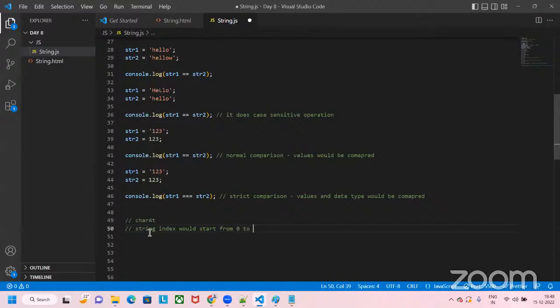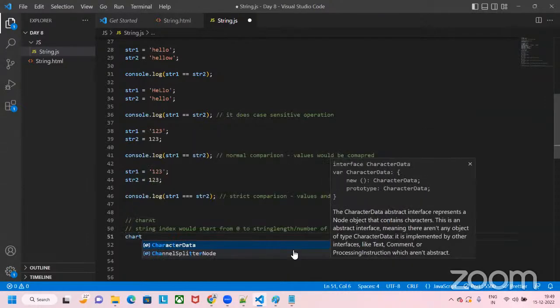Zero to string length minus one. So what is string length, if you ask me? Number of characters in string. For example, here you have five characters, right? Total characters is five. So it starts from 0, 1, 2, 3, 4, it will be there till n minus 1. If you take number of characters in the string as n, then it is n minus 1. Is that clear?